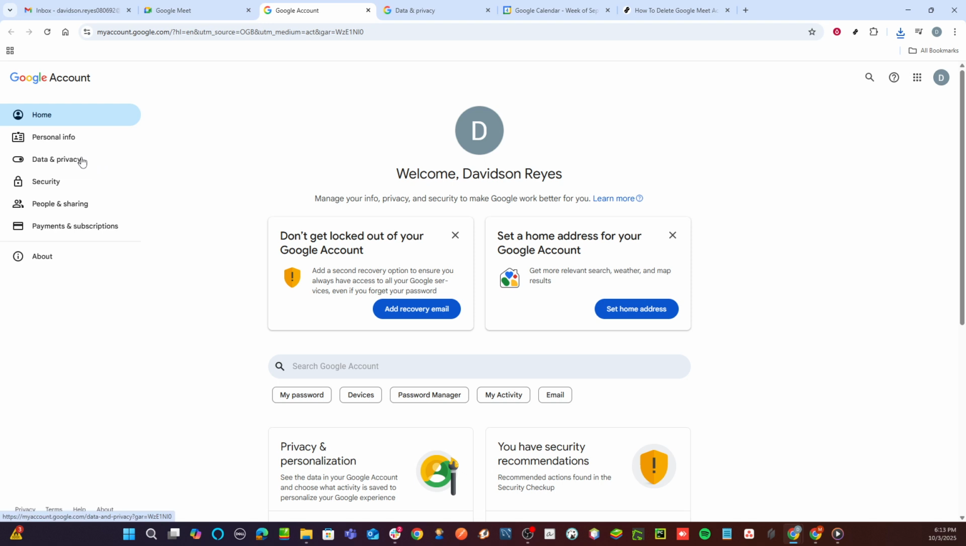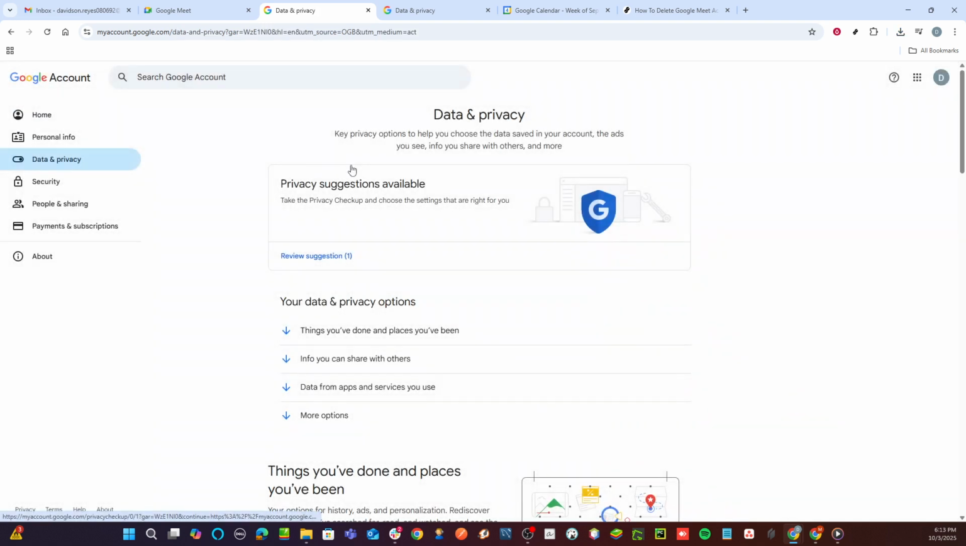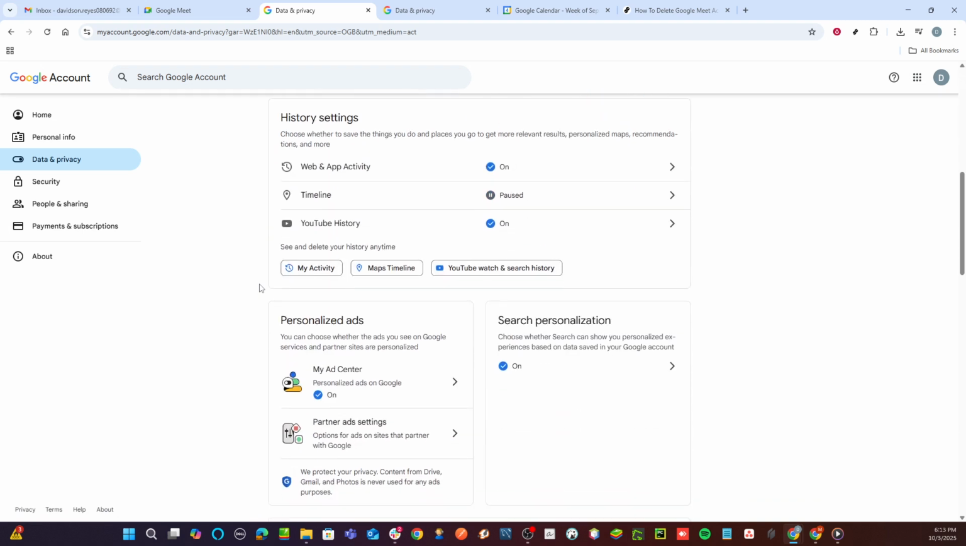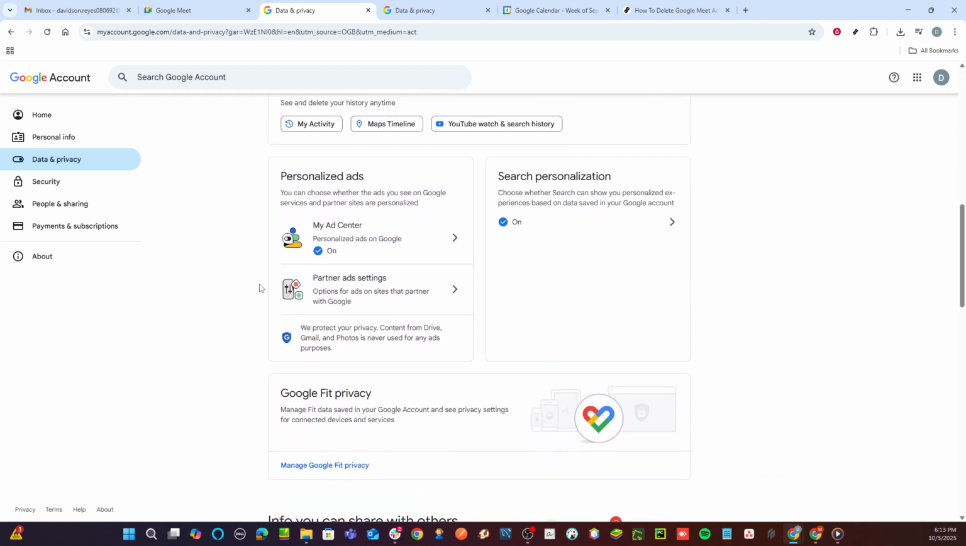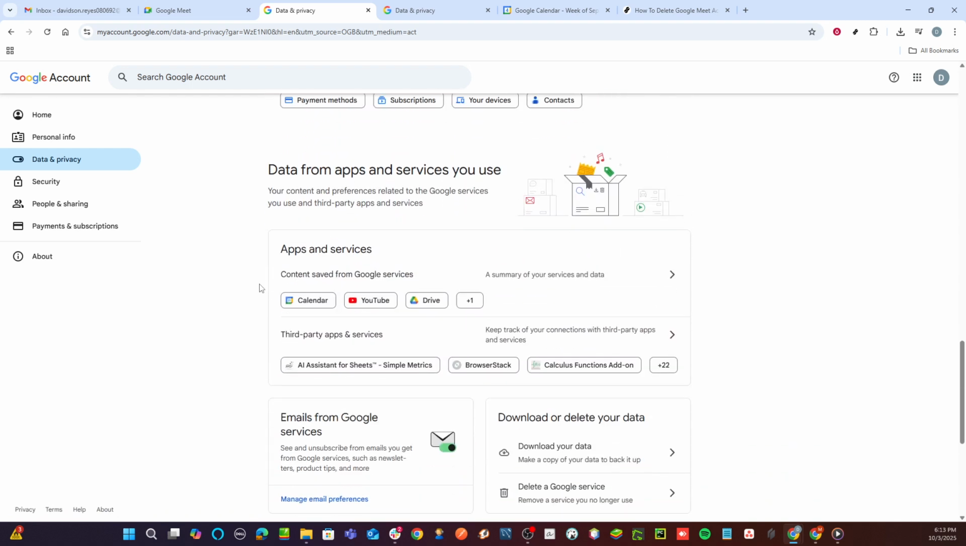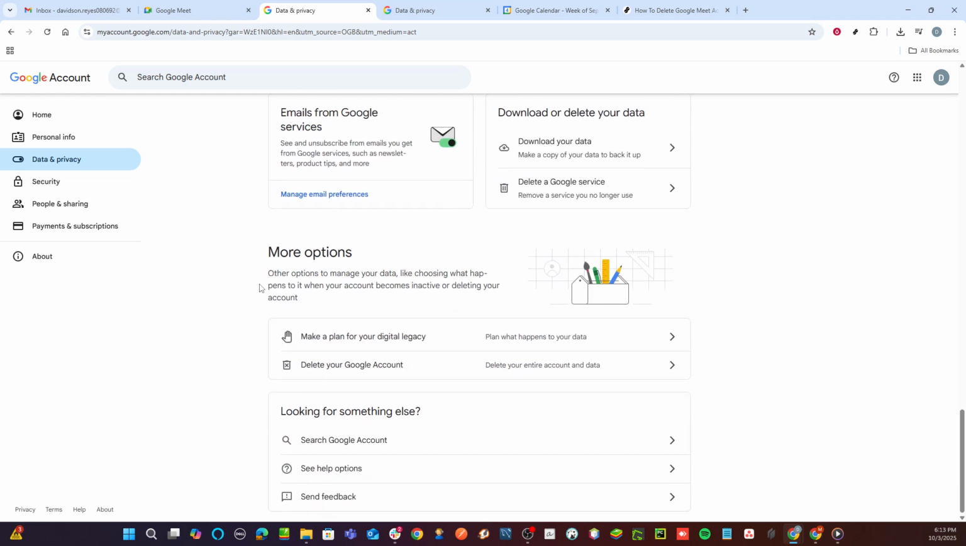Here, you'll find various options concerning your personal data, privacy settings, and account management. Scroll down until you see a section titled Your Data and Privacy Options. It's in this section where you'll see the option to delete your entire account and data. Click on it. This step is irreversible, so it's crucial to make sure you've backed up any important information, files, or emails you may need from this Google account.